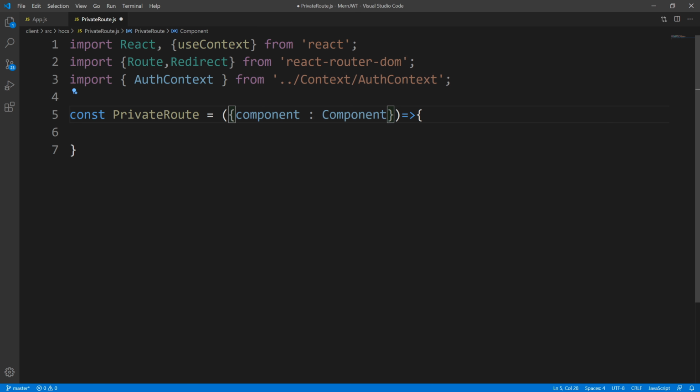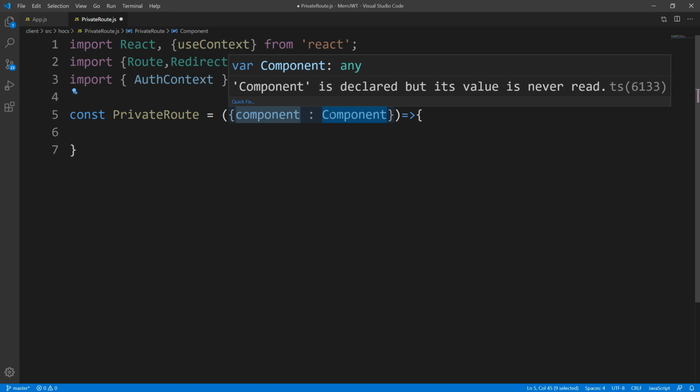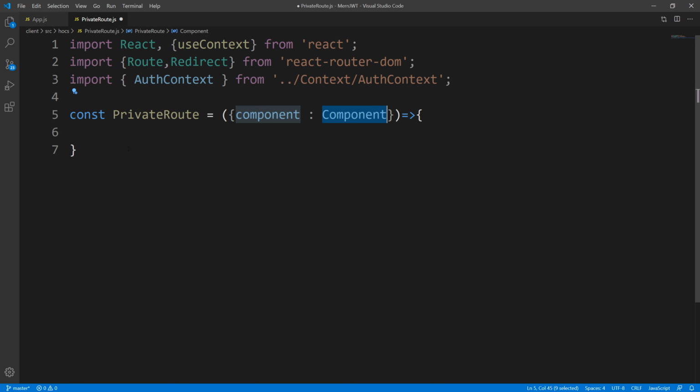And the reason for that is it's actually required by React that components need to be capitalized. Like, for example, you see PrivateRoute is capitalized. Okay. Next, we are going to pull out an array called roles. Okay. This is going to be within props. And roles are the roles that you want to be able to access this particular route.